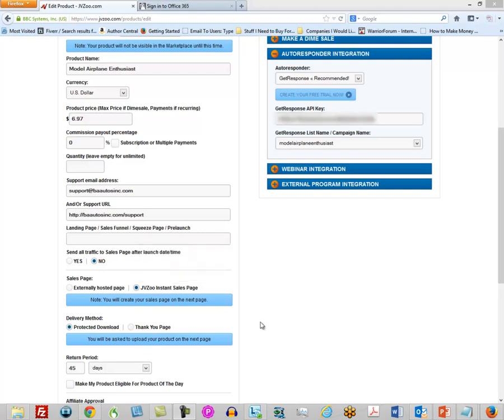Okay, now what we are going to do here is take a look at the external program integration. We're going to be tying together S2 member and JVZoo. What that will do is mean that when someone cancels their subscription, and they'll have to go into JVZoo in order to do that, then they will automatically be locked out of getting access to the content.